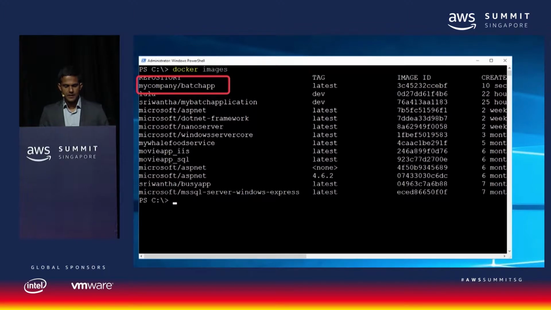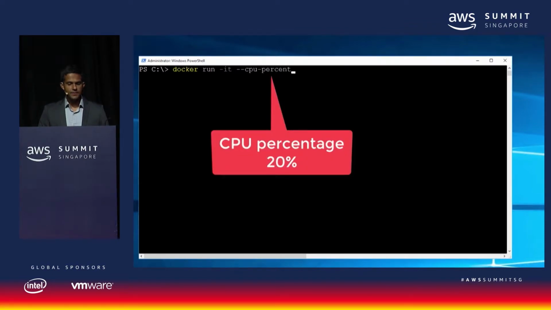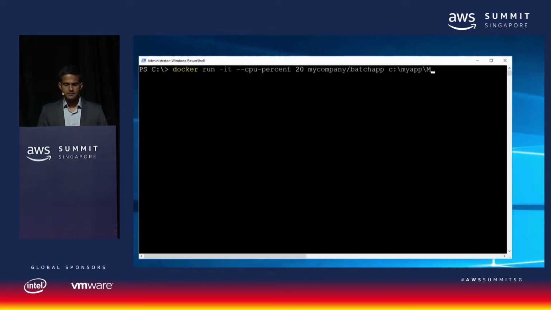So far, so good. The next thing I'm going to do is to run Docker, but instead of allocating all the resources of the CPU, I'm going to allocate only 20% of the CPU. So I set the CPU percent and give it 20%. In this case, I'm going to run mycompany/batchapp, the image that I just created, and I'm going to run my exe application inside this container.